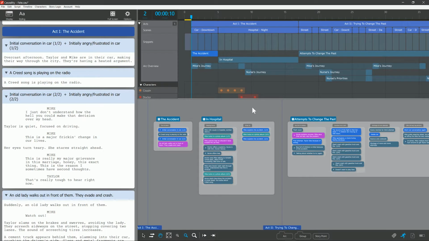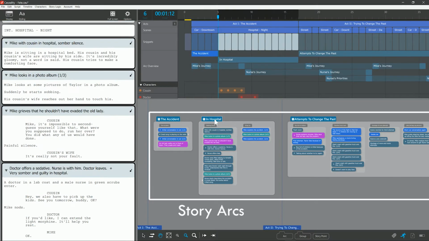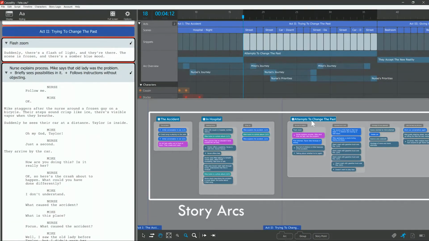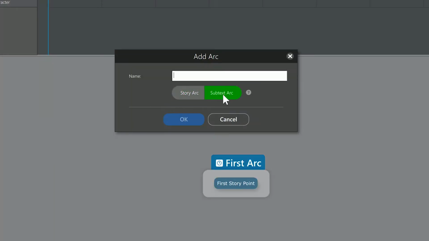Causality has two kinds of arcs, and so far we've only been working with story arcs. These are just arcs of regular plot events. But there's another kind of arc called a subtext arc. This is used for things like character traits or themes that are layered into existing events to give them feeling and color.